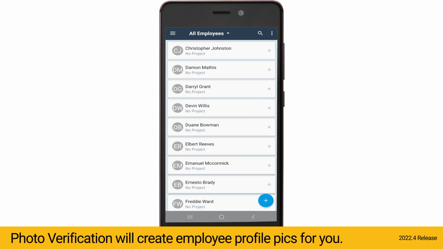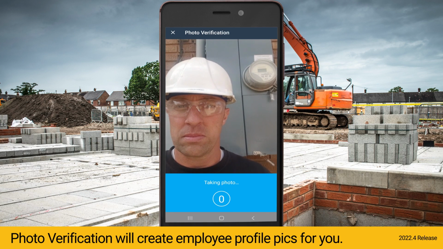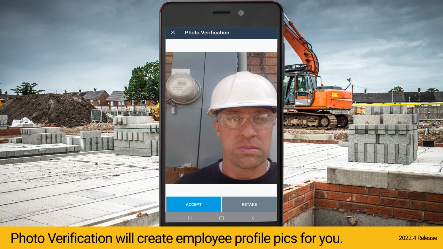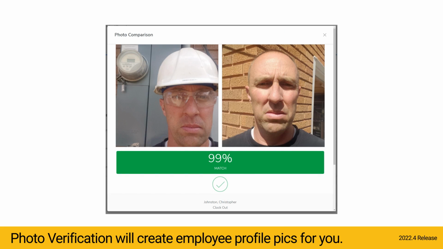This is really cool. If there are no profile photos on file when photo verification is turned on, BusyBusy will use the first photo that is taken for photo verification and set that as the employee's profile picture. So the admin doesn't need to worry about collecting profile pics from everyone before they can turn on photo verification. So companies can start using photo verification immediately, even if they don't have profile pictures on file yet.